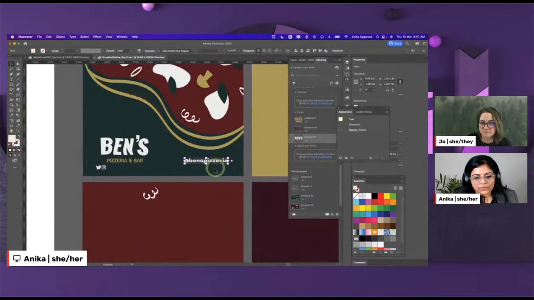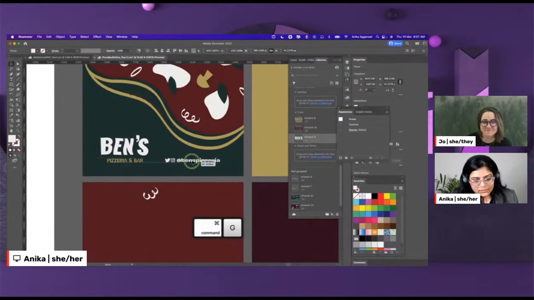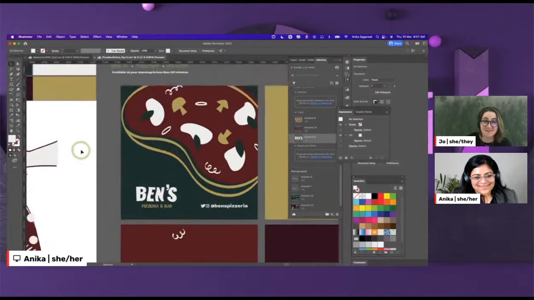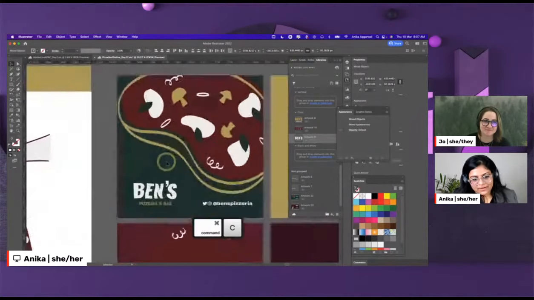Over here. Oh, no, it's not grouped. Hey, group your things, folks. Name your layers, save your files, and group your things. Yeah, for sure. And then I have this little graphic that I created.